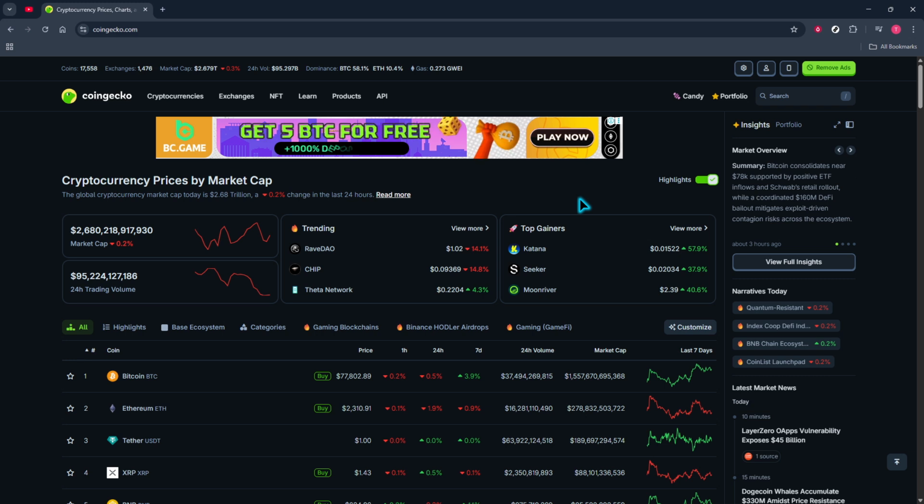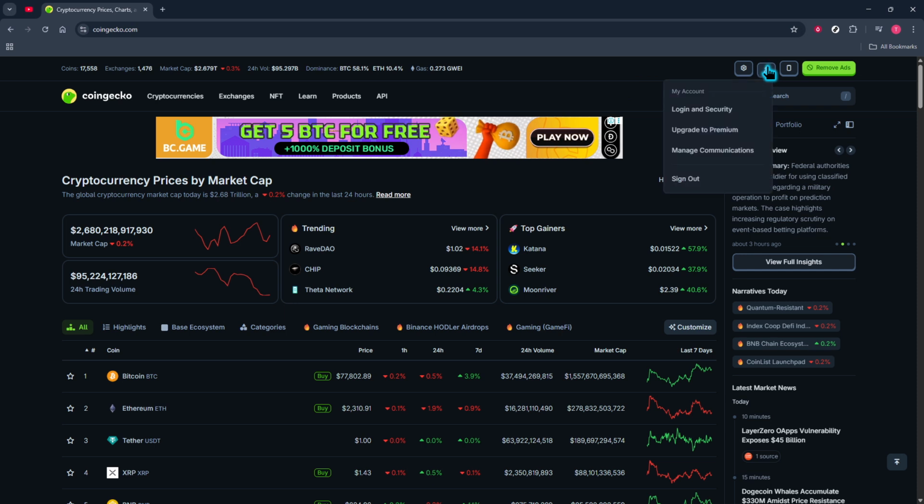Open your web browser and head to coingecko.com. Wait for the homepage to load fully so the account menu appears correctly. Look to the top right corner of the page for the profile icon. If you're not already signed in, click there and log into the account you intend to delete. Make sure you're using the correct account to avoid removing the wrong one.